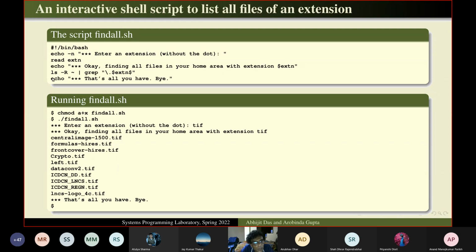Then what it will do, it will call ls -R tilde. So ls is list all files recursively, and the root directory is tilde, that is your home directory. So that will give you a listing of many files. Then I filter that through grep. Grep takes a regular expression, right? So this should be a regular expression.